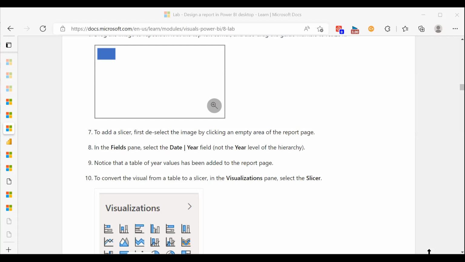In the visual fields pane, in the shared axis well area, for the month field, click the down arrow and choose show items with no data. Okay, there it is, show items with no data. Notice that the month June 2020 now appears. I can't really tell. Deselect the chart by clicking an empty area in the report page.